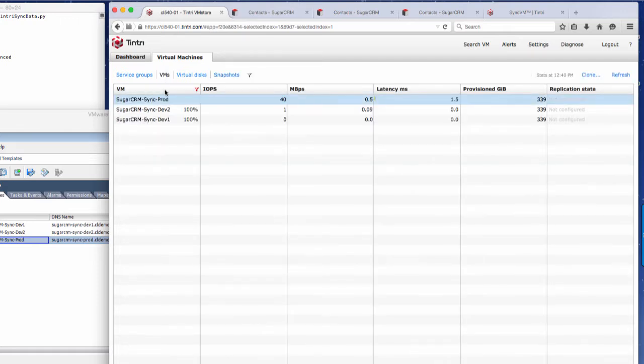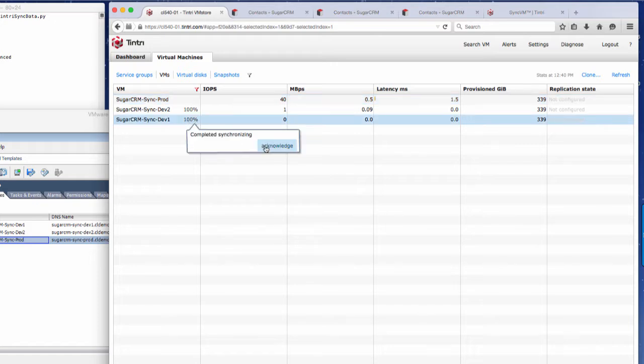We can also see in the Tintri UI that there is a percentage counter here that will show us how far along the synchronization is at. Because we finished this so long ago, it has been staying at 100%. We can acknowledge this by clicking on the 100% and acknowledging it.